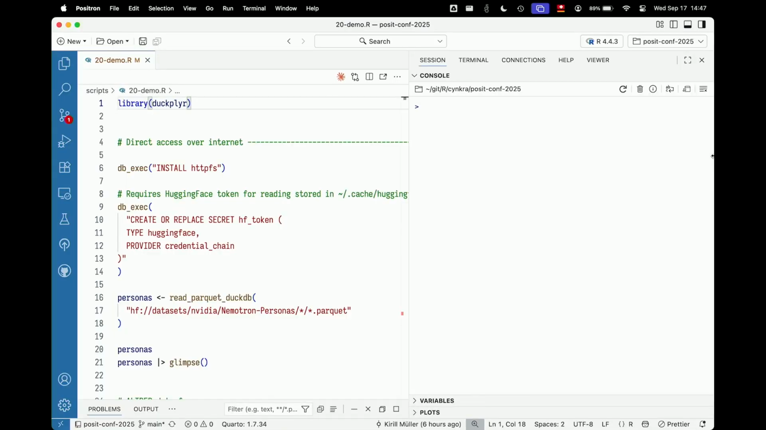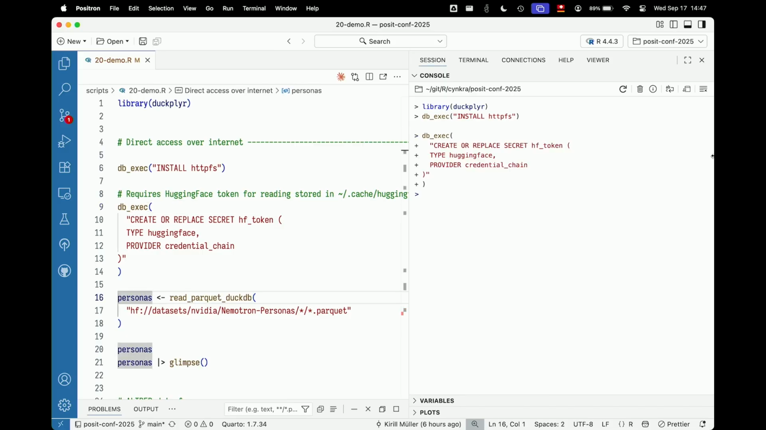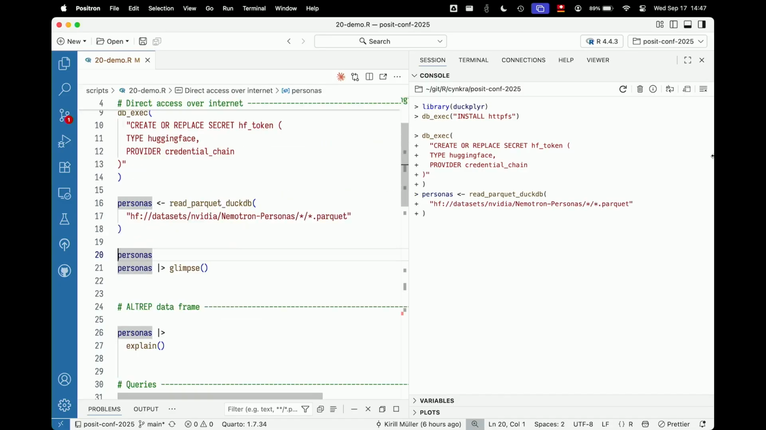I have prepared a demo. So just to show you how fast this is. This is over the internet, accessing this data directly from Hugging Face. I need to do 2 preparatory steps. The first is to get the extension that allows me the remote access. The second is to provide authentication, but then I'm ready to go.